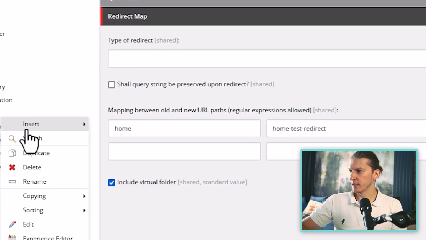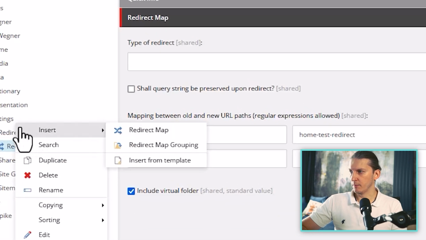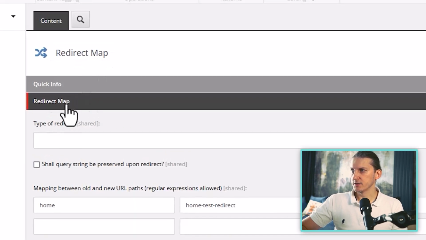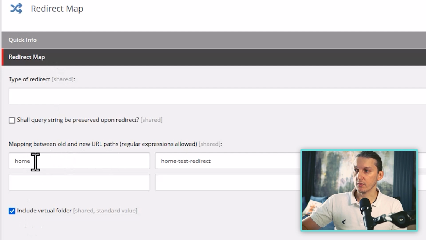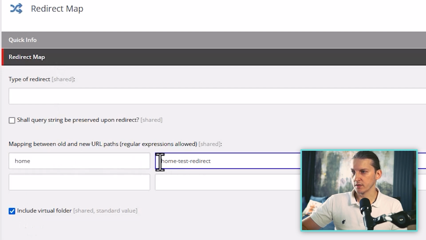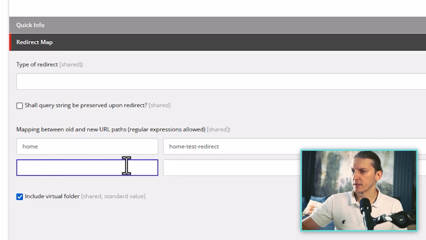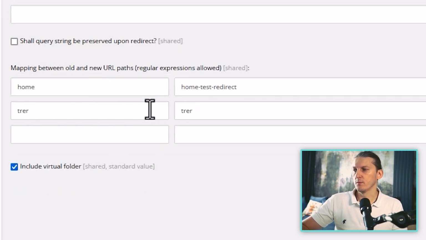To create a redirect in Sitecore, we have to navigate to our website, and then under settings we have redirects, where we can insert a new redirect map. You can give it a name, so you can, for example, group your redirects into sections, and under the redirect map we can add our redirects. So for example, from home I want to redirect to home test redirects, and I can add additional redirects if I wanted to. There is a number of lines where you can store all the redirects, so you can group them by 100 redirects, for example, 200 redirects. It doesn't need to be just one redirect per item.